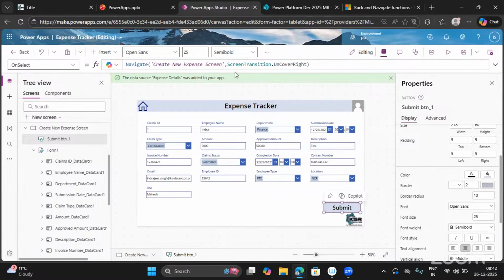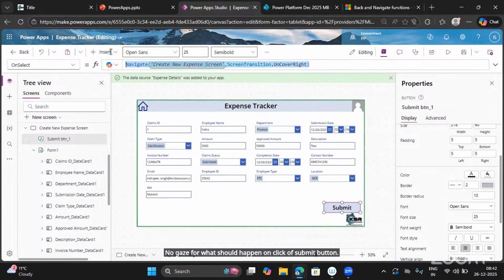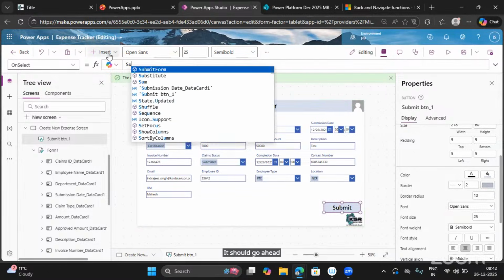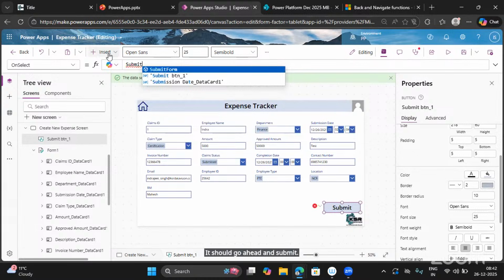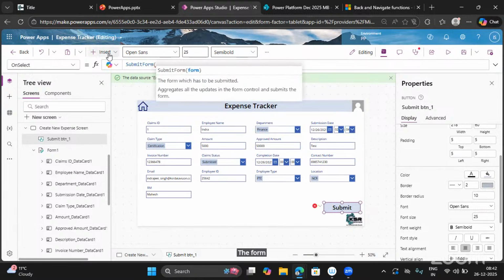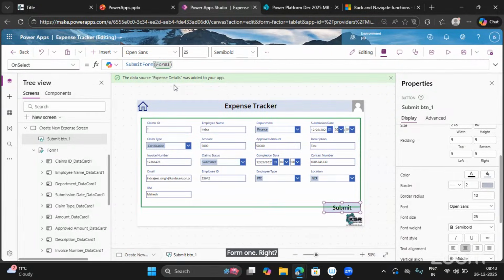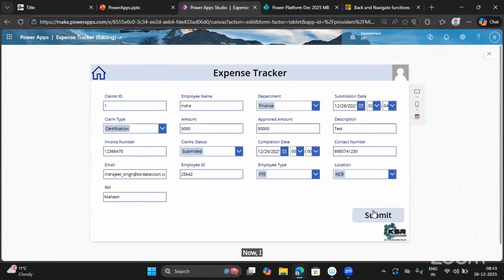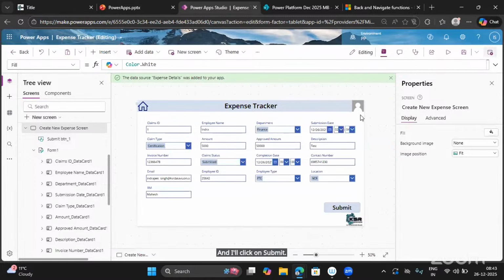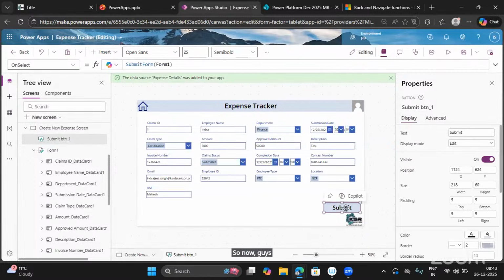Now, guys, what should happen on click of the submit button? It should go ahead and submit the form, and the form name is form 1, right? That is it. Now I simply go ahead here and click on submit. The record will get submitted.